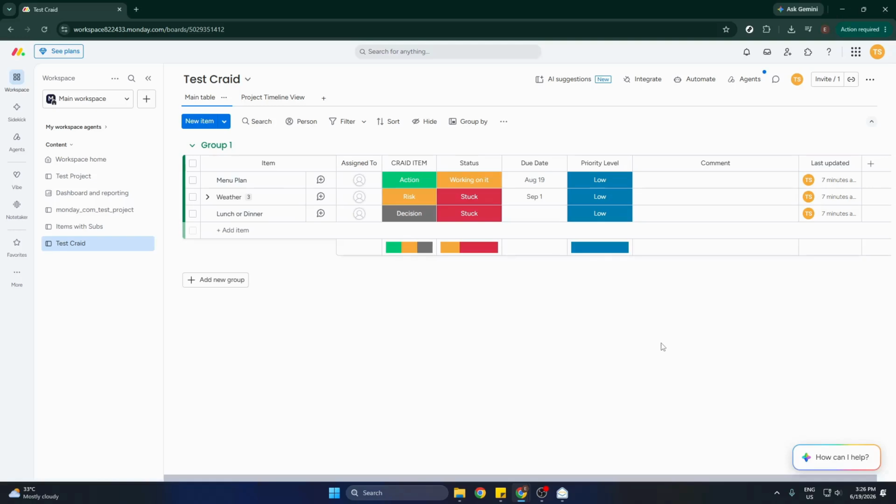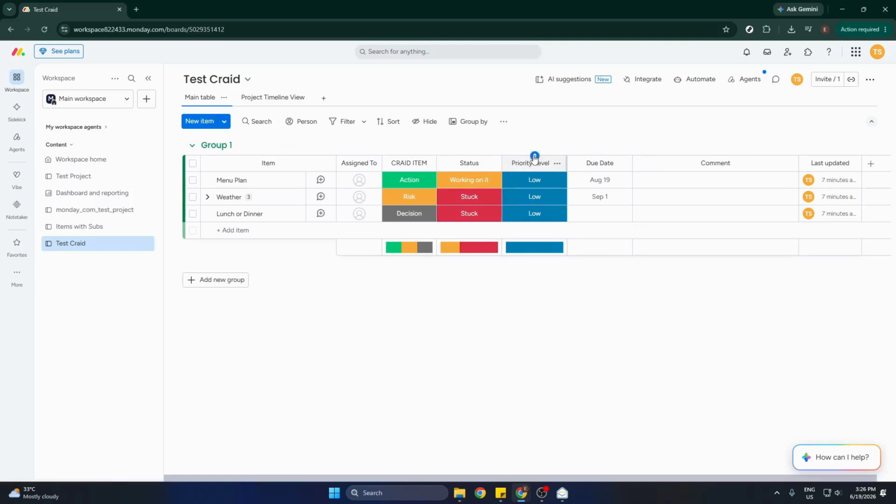You can also rearrange your columns by hovering your mouse over the specific column header and dragging it to your desired position. This flexibility allows you to customize the layout to suit your workflow.